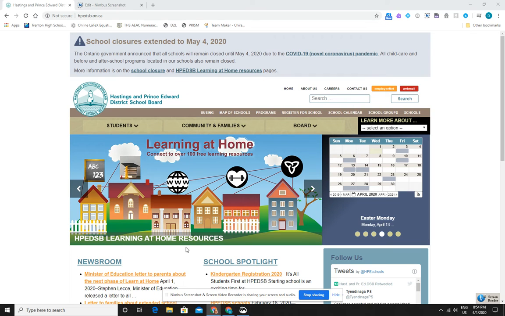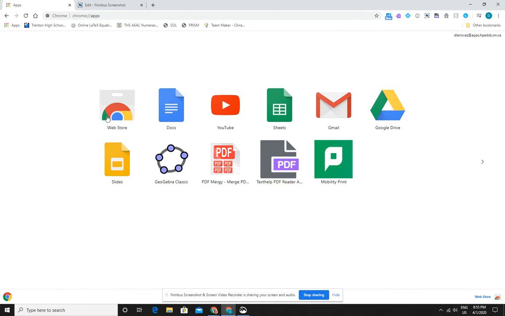This video shows how to use Nimbus. Nimbus is a screen recording Chrome app that you can get from the Chrome Web Store. So in order to find it, you click on the apps option in the top left, which will give you access to the Chrome Store. So you can click on the Chrome Store.